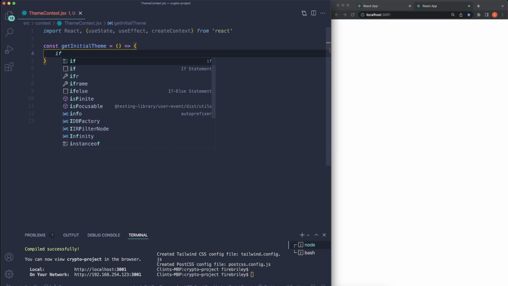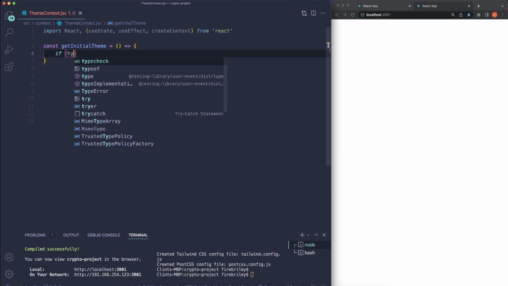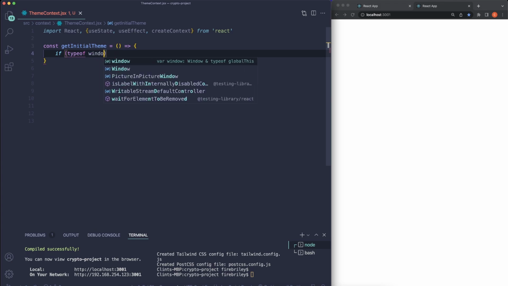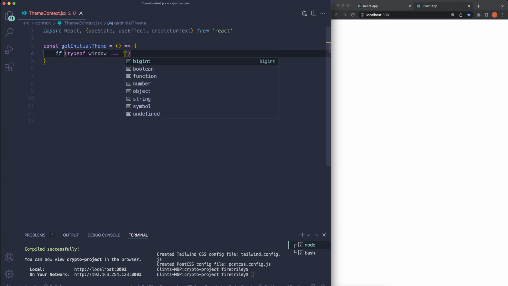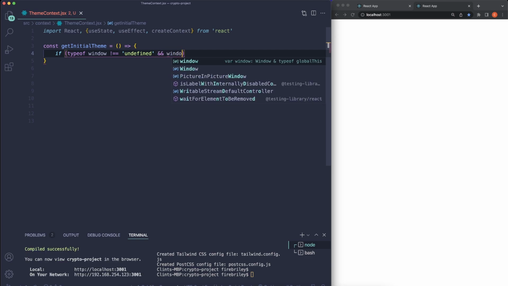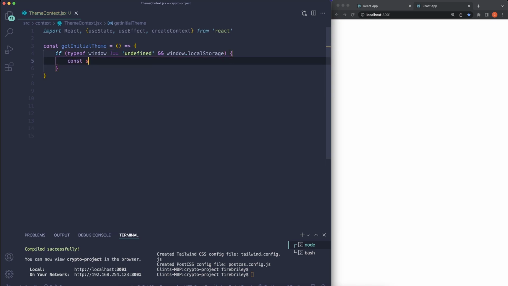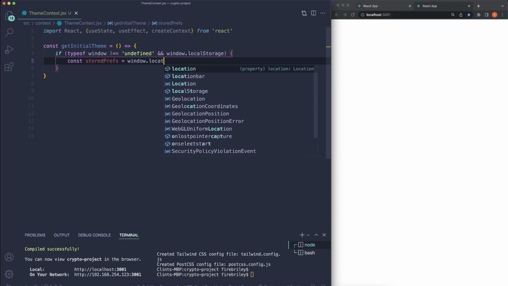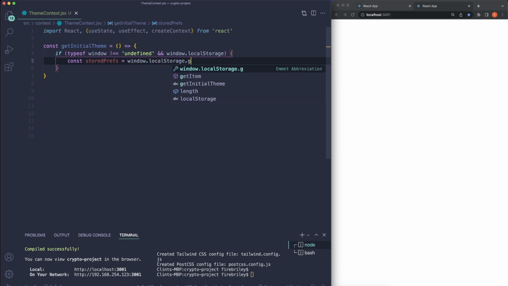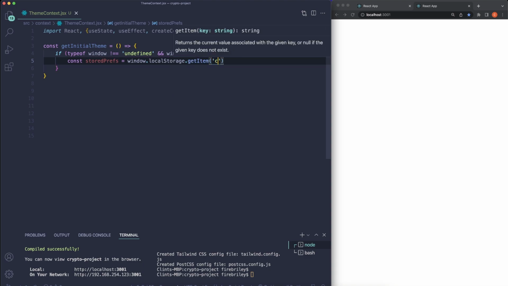So what I'm going to say is if typeof window !== undefined and window.localStorage, we'll say const storedPrefs, which is just a variable that we're creating here, equals window.localStorage.getItem. We'll just say color-theme, just like that.